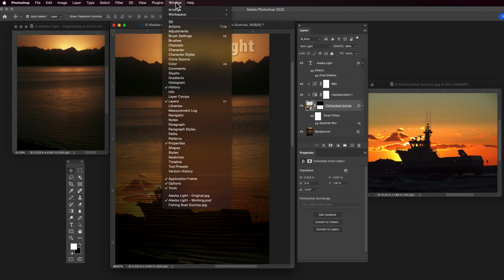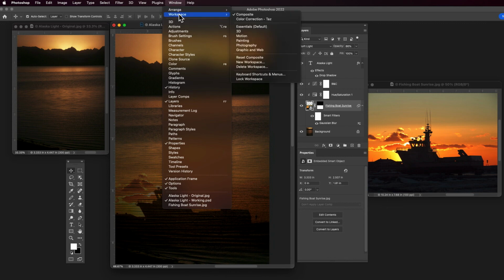I can go up underneath Window here, and I can go to Workspace, and there's a bunch of workspaces built in here: 3D, Motion, Painting, Photography, Graphic, and Web. Experiment with those. I'll take a look at what's there. Notice I've got one called Color Correction that I use, a set of panels that includes histograms and an Info panel. I've also created one called Composite, and that's what we've got right here.